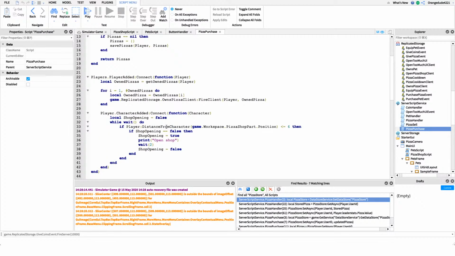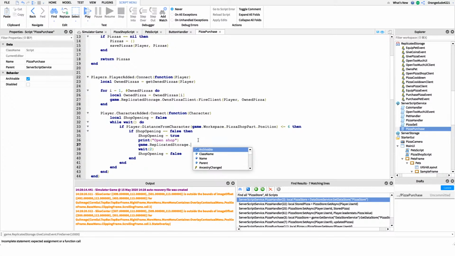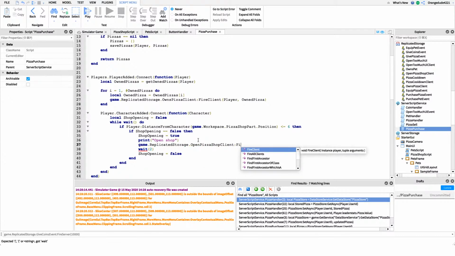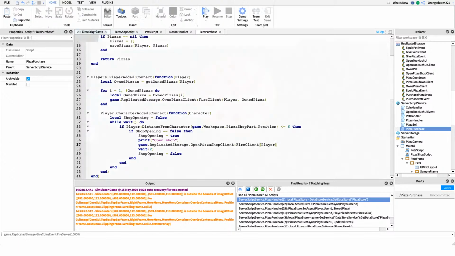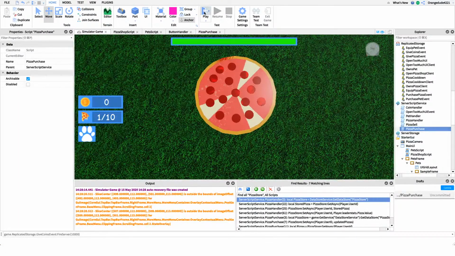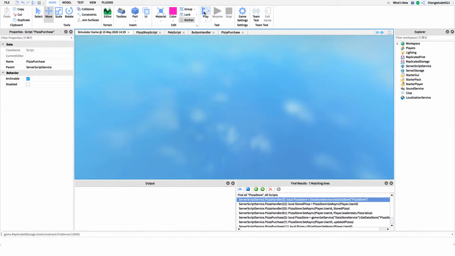So if they are in, so open shop right here, game.ReplicatedStorage.OpenPizzaShopClient. We're gonna fire client, fire the player, and that should be it. Try it one more time. Your name is David. All right, there we go.